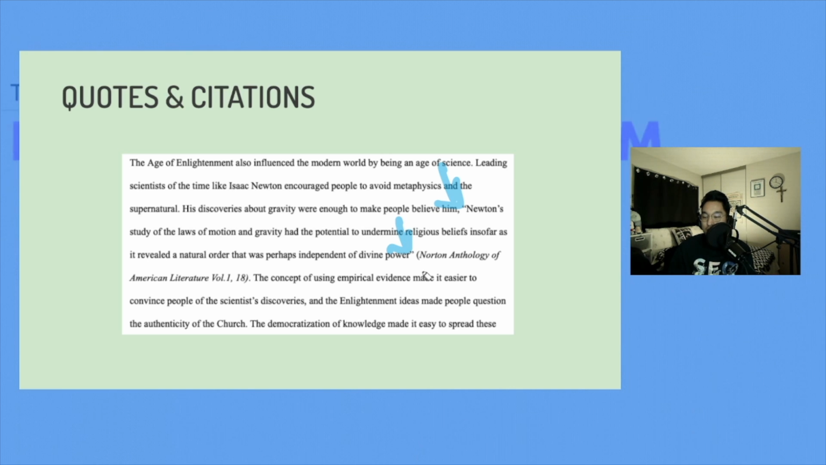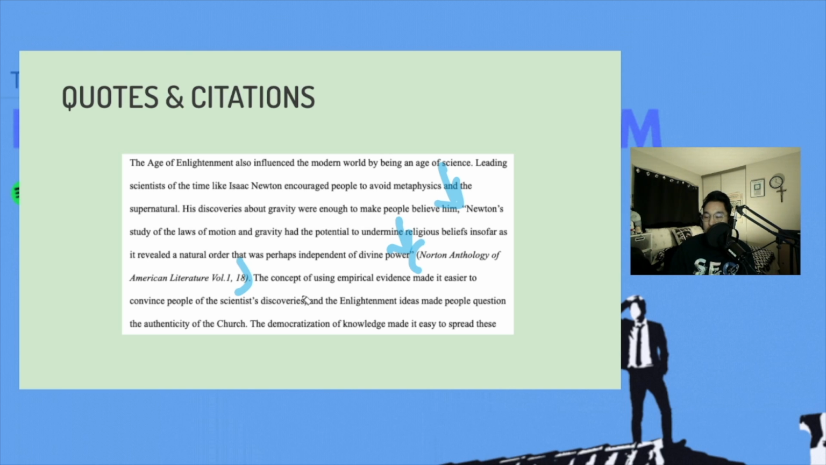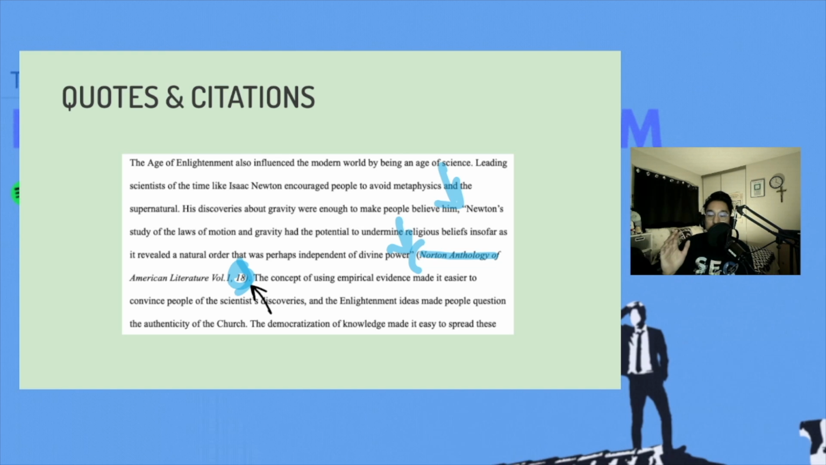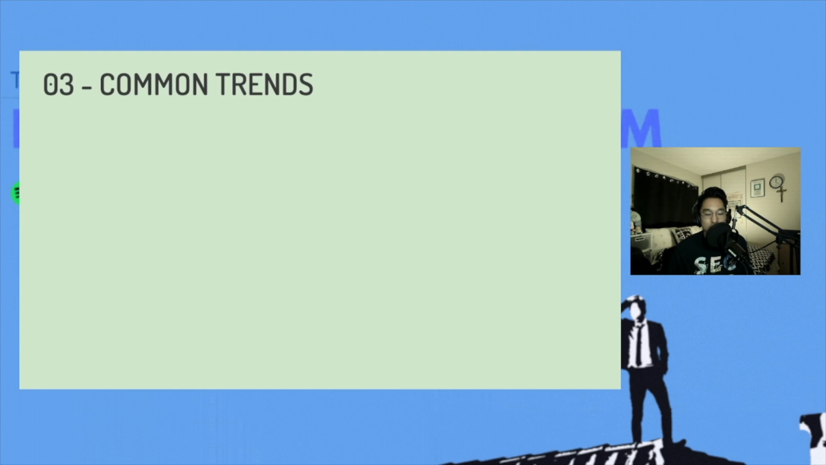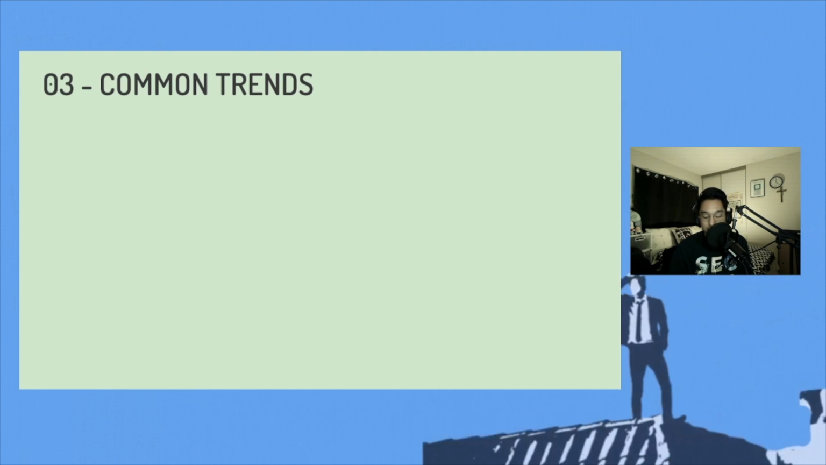They ended their quotes. They have the parentheses around their citation. They even italicized the title. They have the page number, and they have the period at the end of their citation. So this is someone who's paying very close attention to the little details of setting up your quotes and citations properly. Common trends. This is feedback that I often give students as they're writing their essays.